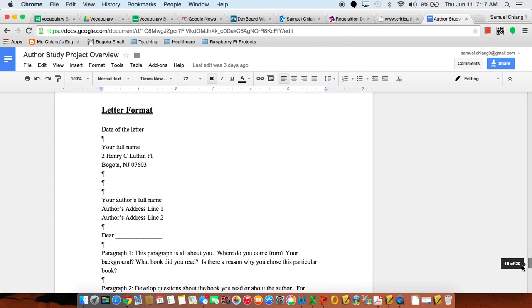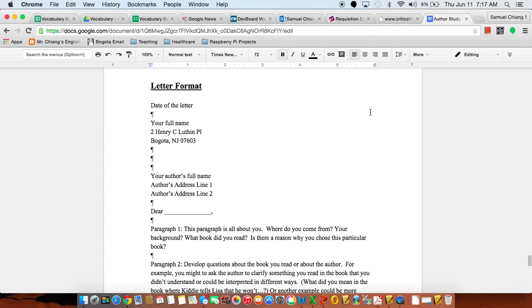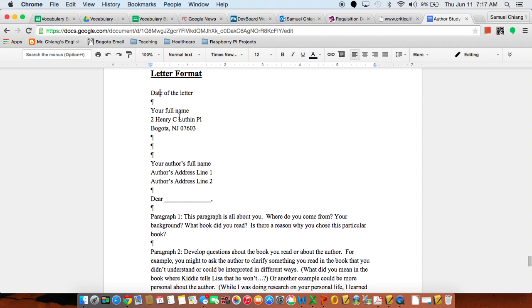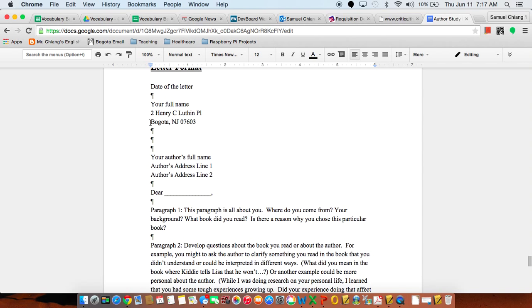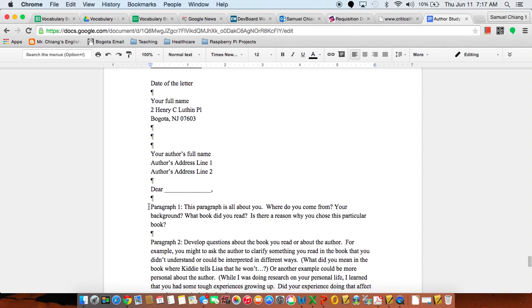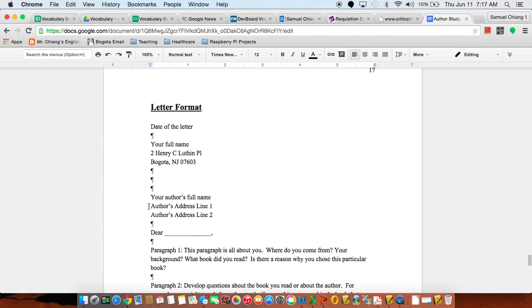Okay, right after the book review, you have the letter format. So first of all, this is the letter format. This is what your letter will look like. Obviously, you'll have to get rid of this. You won't include that in your letter. But the first thing you'll have on the left-hand side, everything will be aligned to the left. If you noticed, everything is on the left, okay?